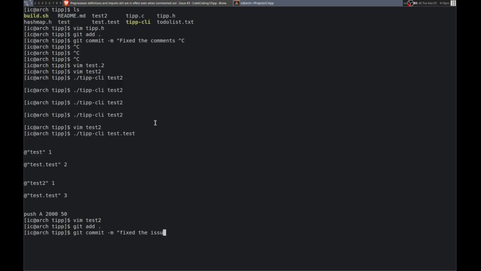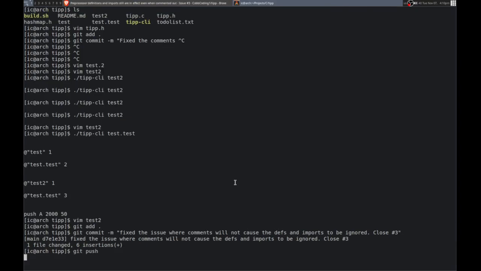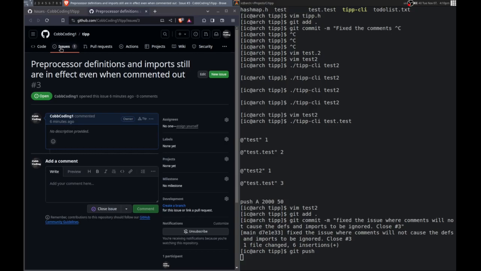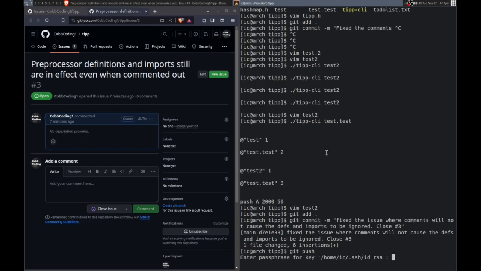Fix the issue where comments will not cause the defs and imports to be ignored. Close number 3. And then I'll push this. And it should close this. So that it just got a ton of stuff done today, so that is superb.